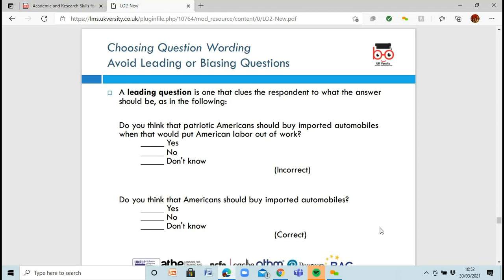Now, when we're doing these, you've got to make sure that you avoid leading or biasing questions. You don't want to lead a question to an answer that you want. There's a couple of examples, incorrect and correct, like earlier. This example is: do you think that patriotic Americans should buy imported automobiles when that would put American labor out of work? Yes, no, don't know. Or: do you think that Americans should buy imported automobiles? Yes, no, don't know. Now, what I see wrong in the top one is you're making them look guilty.